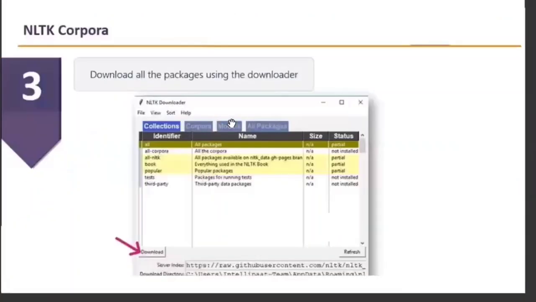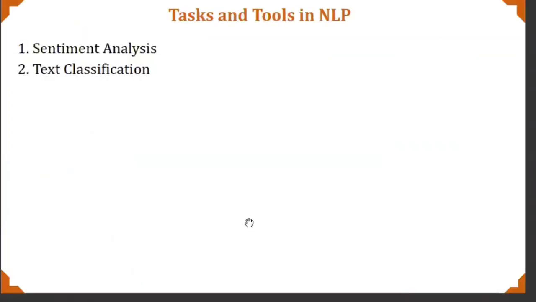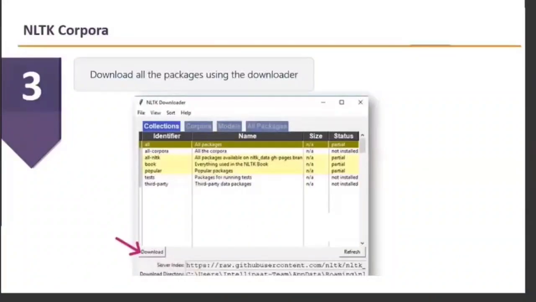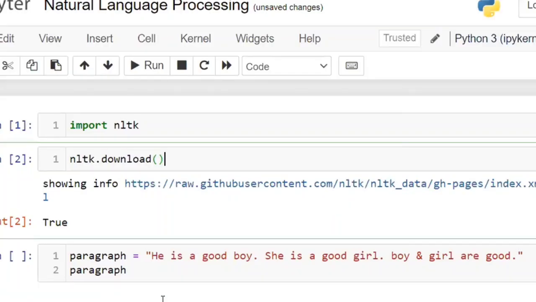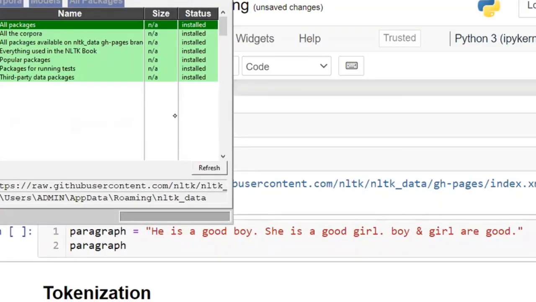it is going to show you a new tab. The tab will show items marked not installed or partial, like this. You just have to click on download. Once you click on download, everything will be installed automatically and converted to green color like this. Right? It will only download and install automatically. It will take 5 or 10 minutes, depending upon your system configuration and the internet speed.